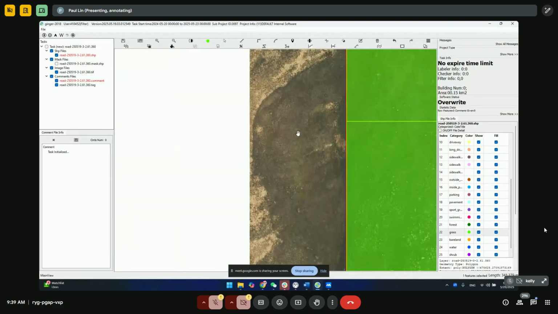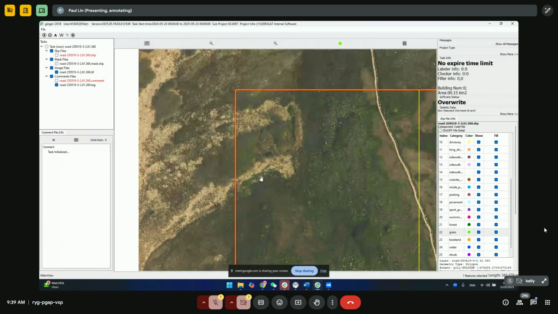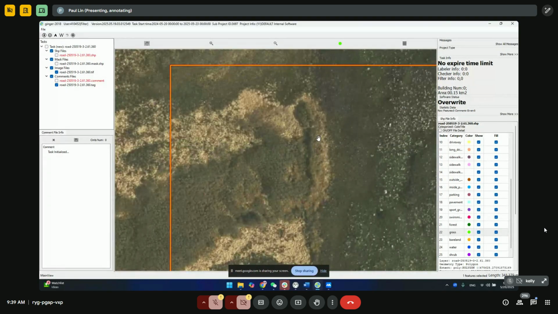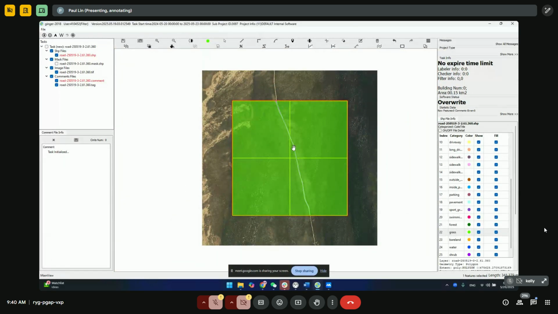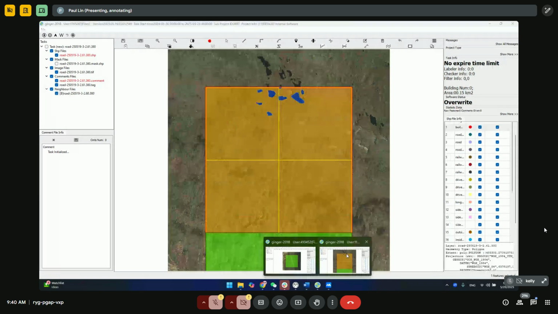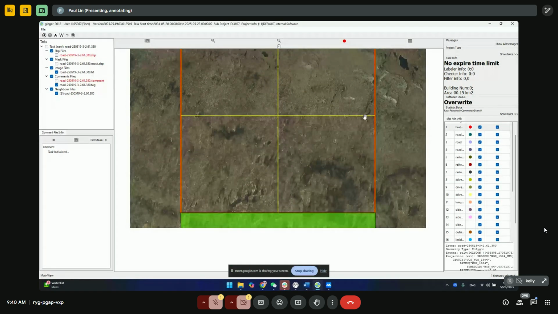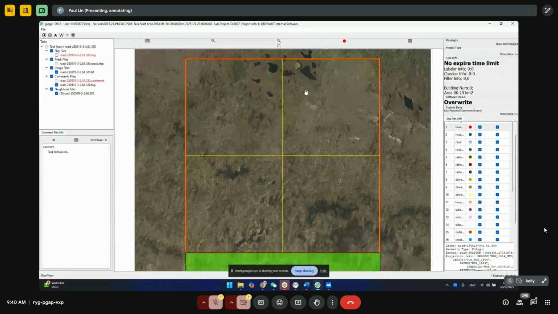Yeah, I don't think this is, let me see. Yeah, if you're not sure, just keep it as grass. But if you see very obvious and clear exposed rock, then you can label this as Bellland.